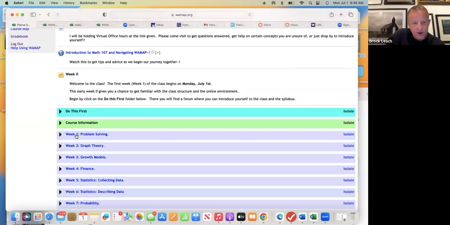So everything is broken up by week. This is week 1. On week 2, we're going to do something called graph theory. I think you'll find that fun. You will have a hard time seeing how this is relevant, but it actually is very relevant. For example, finding the shortest path from one point to another point.